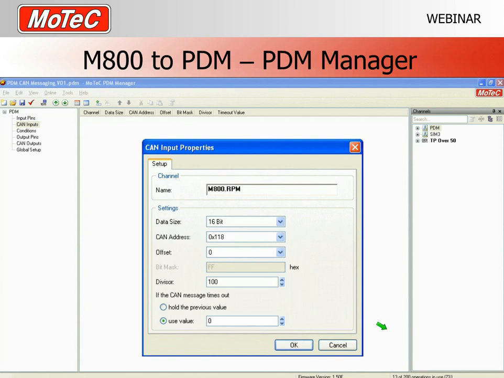Now what we're doing here is adding channels. So in fact, once you're in the input properties screen, you right click where I am now with the green arrow, and when you right click, you can add a channel, and then you'll see this CAN input properties dialog. Okay, so now I'm going to add in the channels that we've just created in our M800 custom data set, and the first one we'll call M800.rpm.